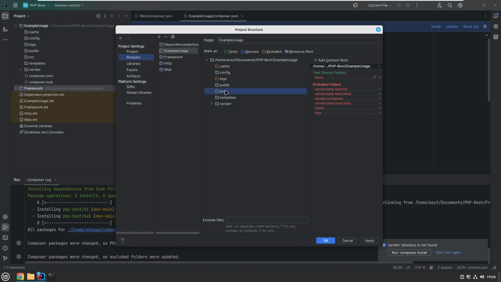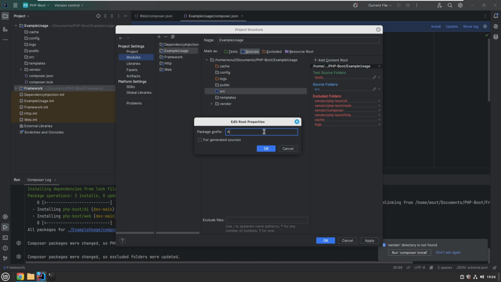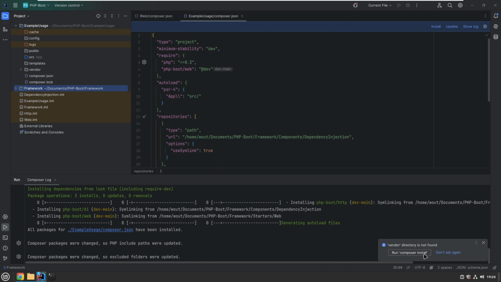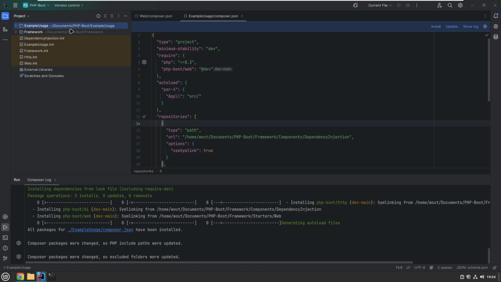Great. What we need to do is mark the source as sources folder, and our prefix is app. Okay. We'll apply, and again. And this is it. Now we are ready to start developing our framework.